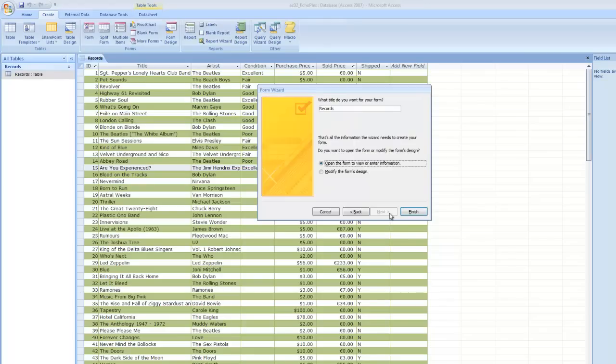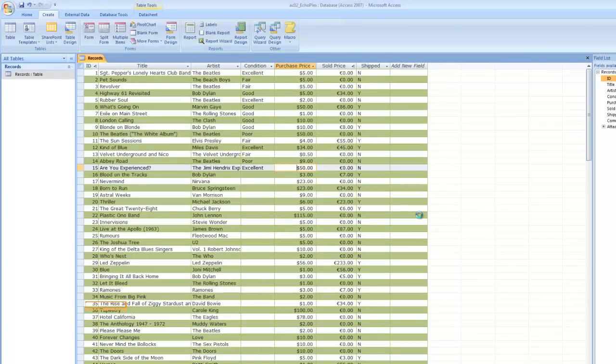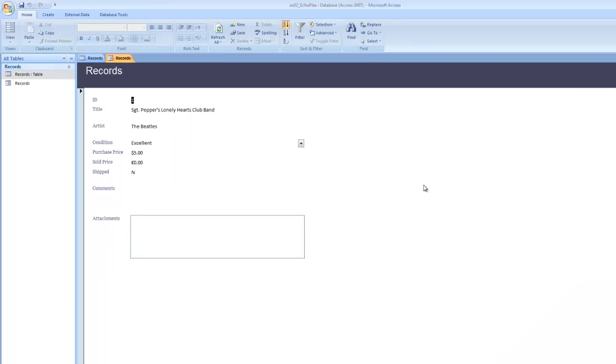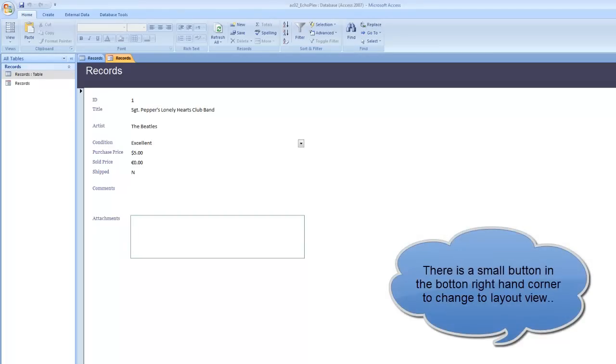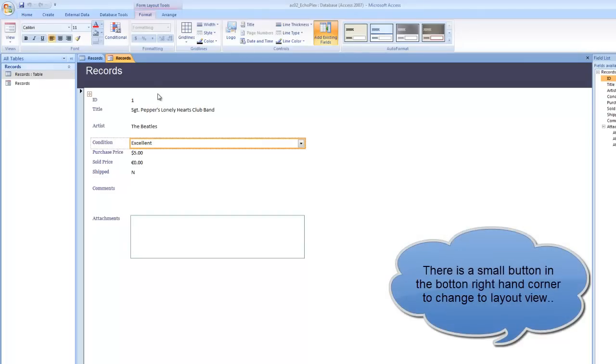Urban, and we're finished. Okay, so this is what it's going to look like. Okay, now it wants us to switch to the layout view. So we select down here in the bottom right, click on layout, and this allows us to make some changes.